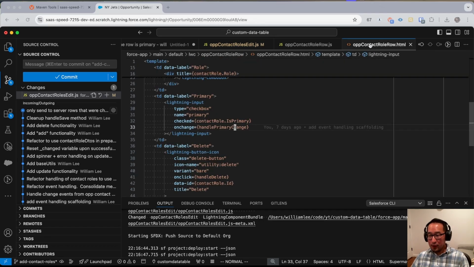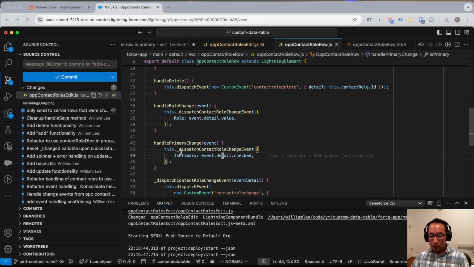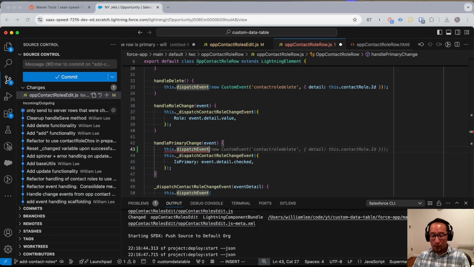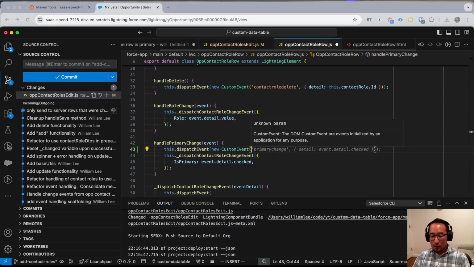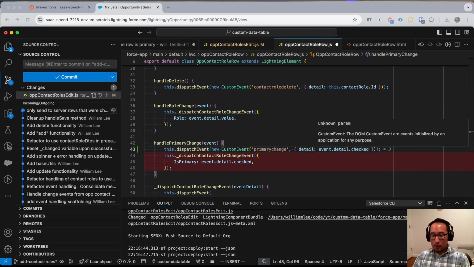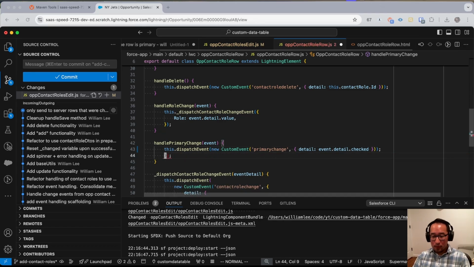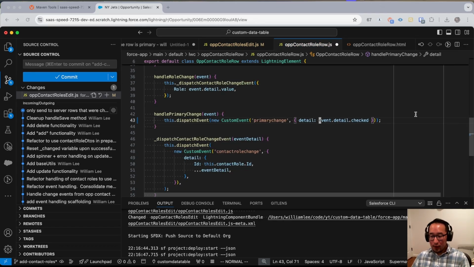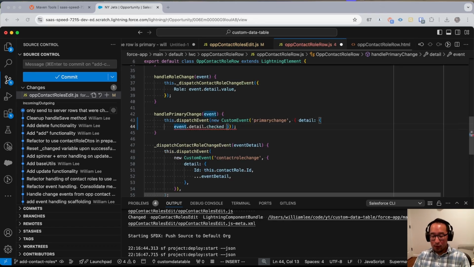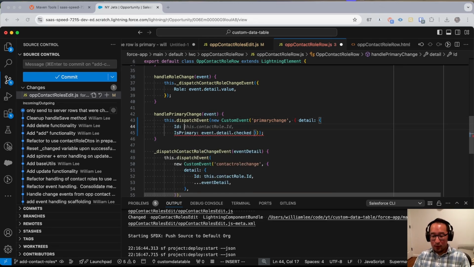So I think what we need to do is we need to make this a different change event. So let's strip this out and just call a different event. New custom event primary change. But we also want the ID. So not only do we want is primary, but we want the ID of the contact role that sent it.